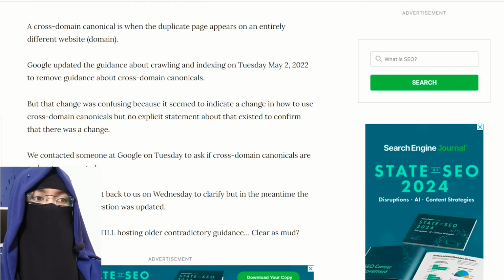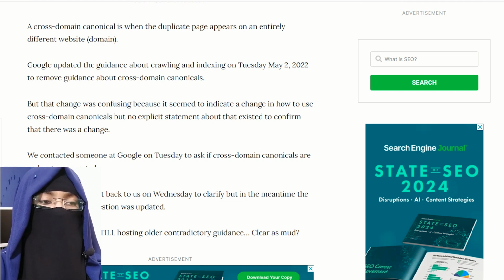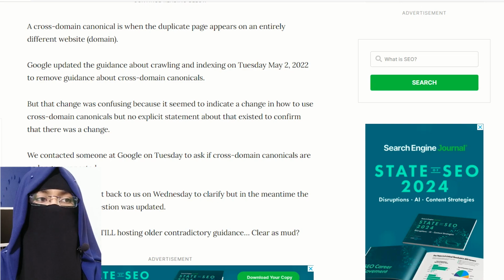We contacted someone at Google on Tuesday to ask if cross-domain canonicals are no longer supported. They told us that they would get back to us on Wednesday to clarify, but in the meantime the documentation in question was updated. They said Google is still hosting older guidance. Clear as mud.